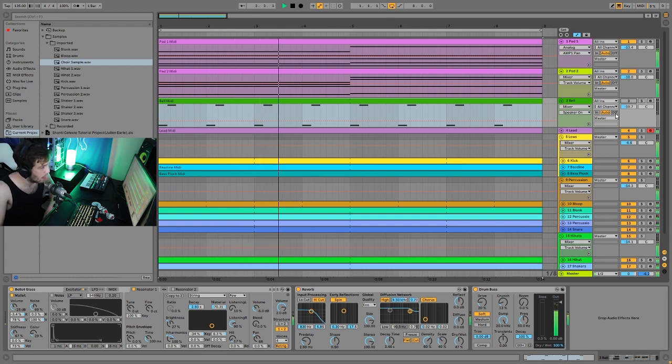And if we get rid of that, you can hear that without it, it feels like it's just missing something. It doesn't have, like I said, those rhythmic and melodic elements.